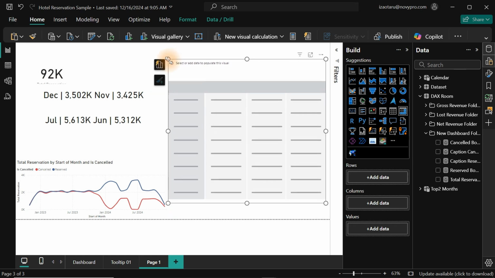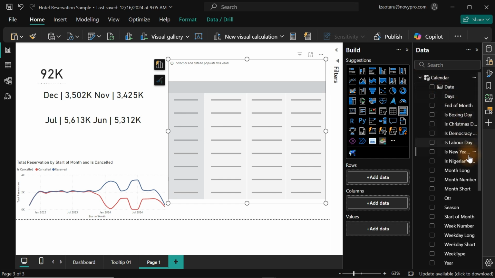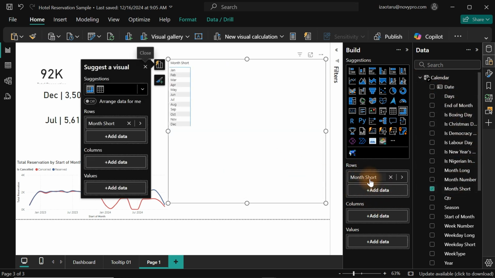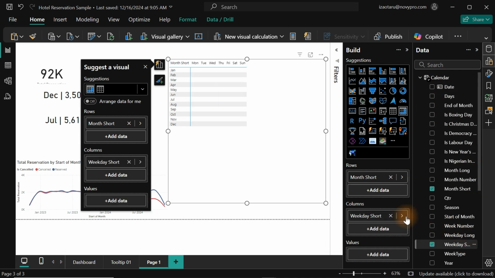So once you have this right now, we want to see our cancellation on a monthly basis and across the week. So what do we do? We go over to our calendar. So we're using short month. Then we bring in the short month right here. That is it. So we have it on the row part here. Then on the column part, we're going to be looking for the week, short week over here. I'll bring it here. So this is what we have.